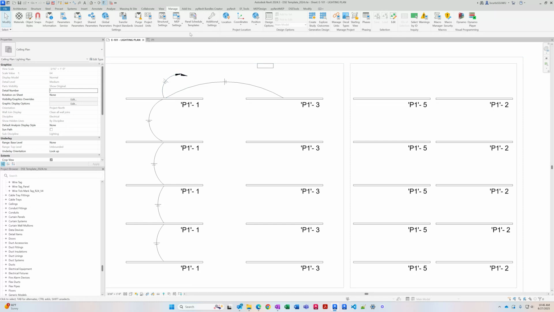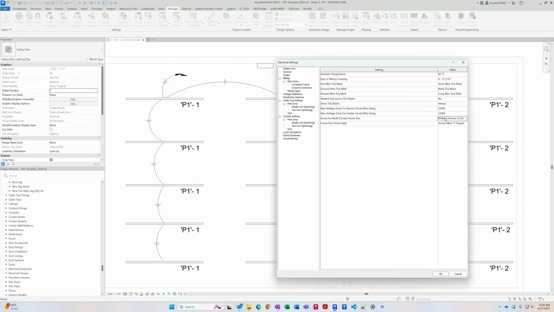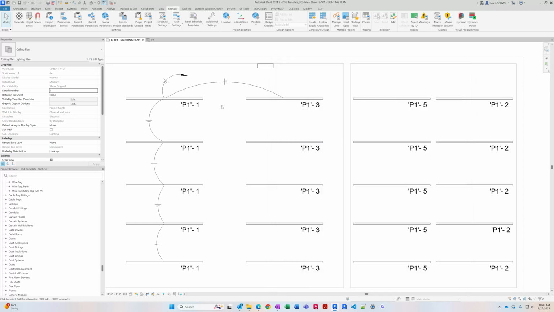Now, that is not something we are going to typically want to use here within the office. It's not one of our drafting design standards. So let's change this back to single arrow on end wire only and see what we get. And there it is. Now we have an arrow on our home run only, which is ideally what we would be looking for. And that's it for this video.